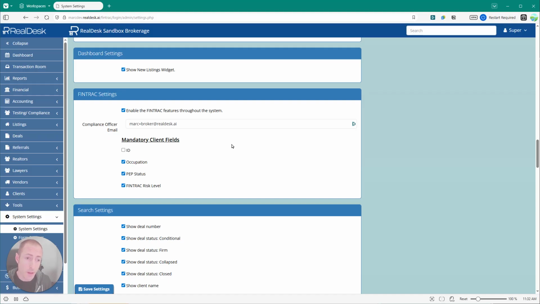So first piece is to determine what you want to be mandatory, if anything. So if you had previously the FINTRAC setting turned on, and again, this was a setting that you could turn on or off. So if you had it off, it'll be off when we release this new piece. If you had it on, it will be turned on, but you'll have to decide which fields of these, if any, you want to have be mandatory, right?